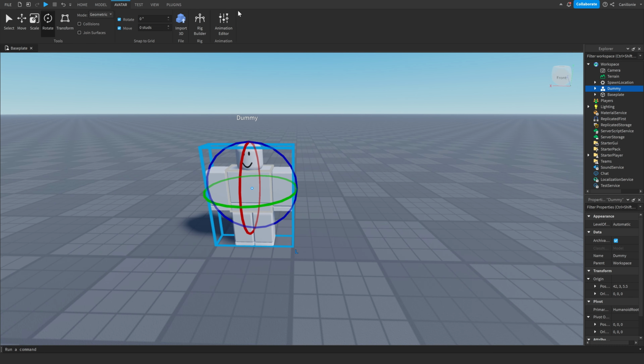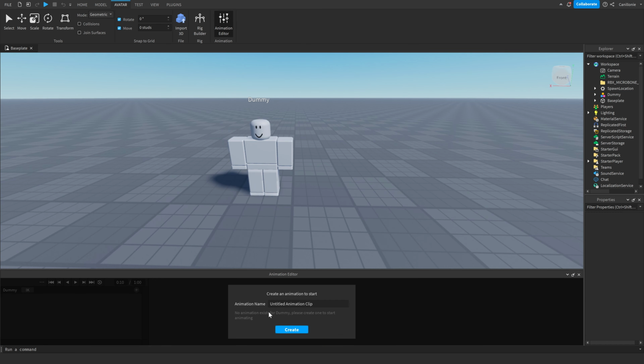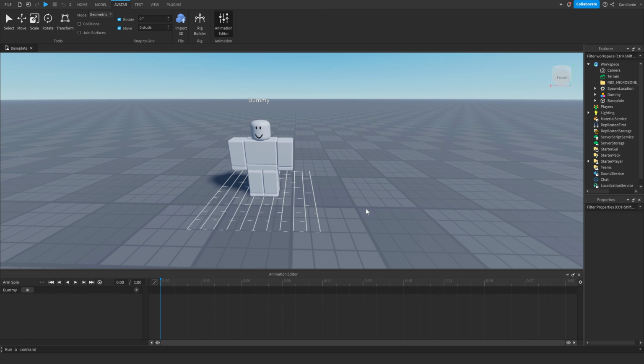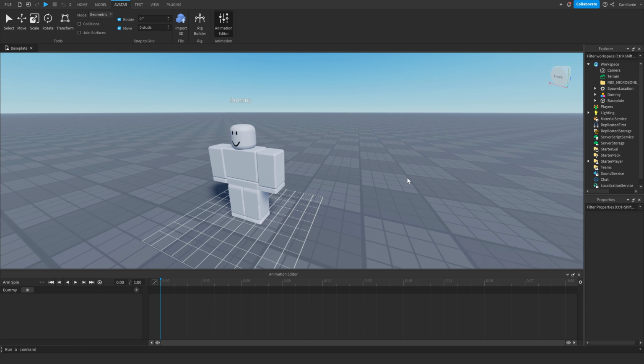So what you're gonna do is you're gonna go to the animation editor, and you're gonna click on the avatar that you want to animate. So you're gonna get rid of this, and I'm just going to teach you guys a simple arm spin animation to make your arm spin. I guess you could call it some goofy wave or some silly little helicopter.